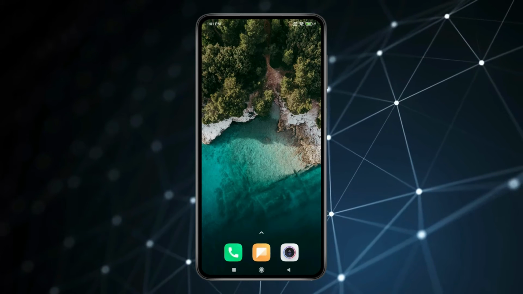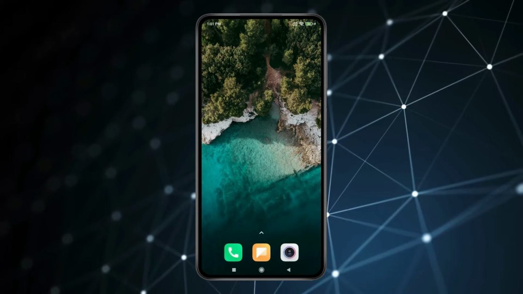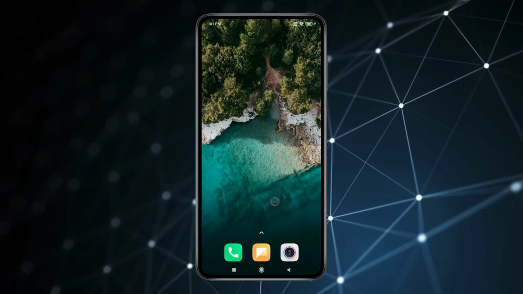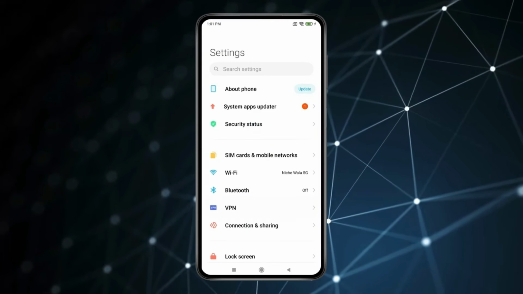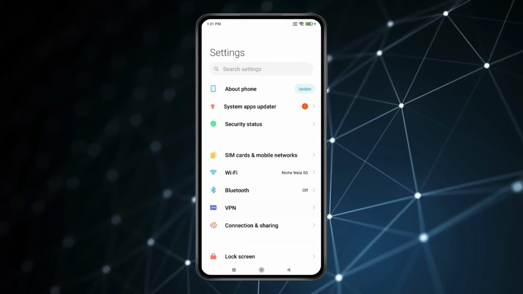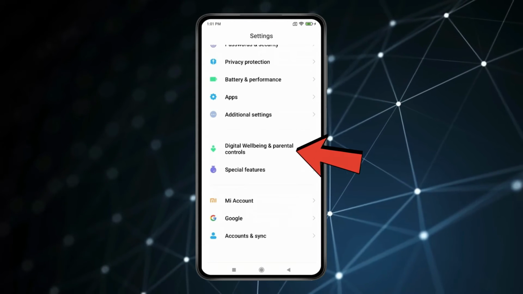Today in this video, I show you how to set time limit for apps on Android. For this, you have to open settings app. Now scroll down to find digital well-being and parental control. And you can also search this option like this.